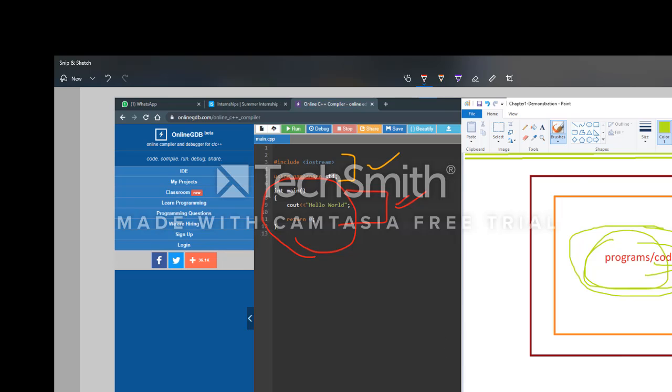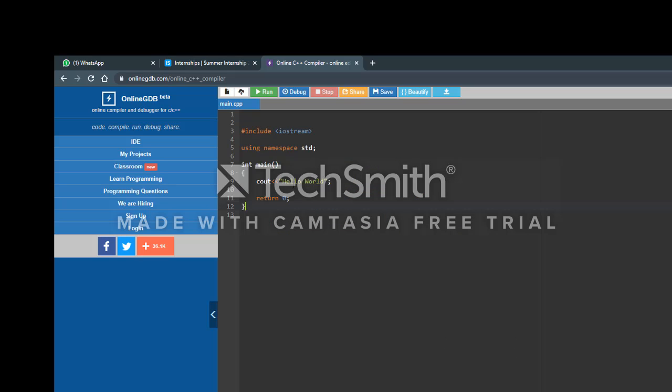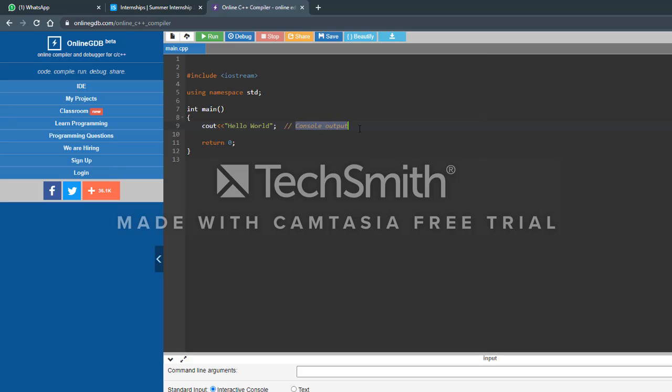I'll just show you. It's written hello world, and it's written cout. What do you mean by cout? Cout stands for console output. What is this double slash? This is a comment. Whatever is written after this slash is commented and will not be run by your compiler, so it is excluded by the compiler. So cout means console output. What do I mean by console?